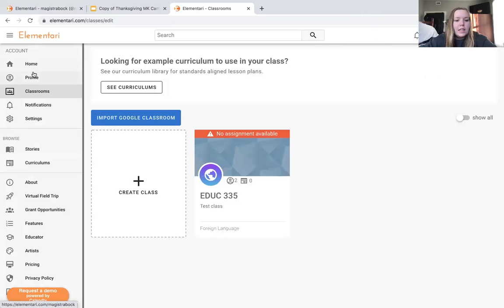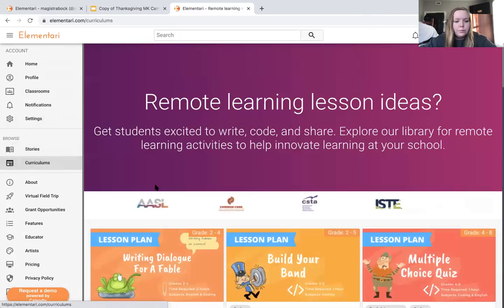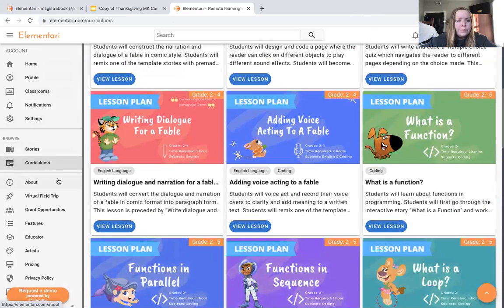So I thought it was neat that they had the classroom option on there. And then also there's options. You don't just have to create on here. You can also look at other stories and see other lesson plans and stuff.